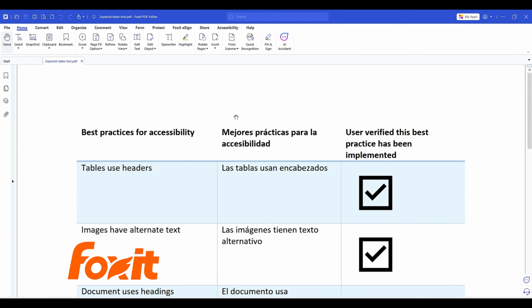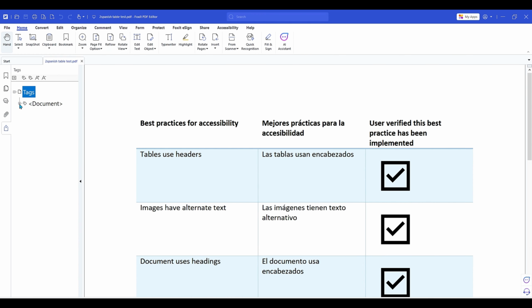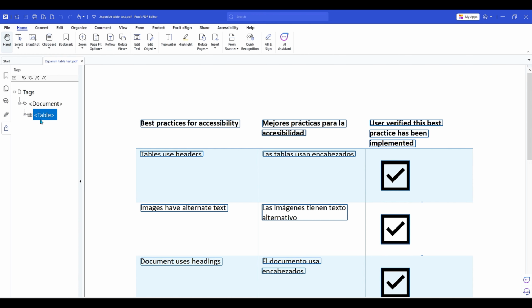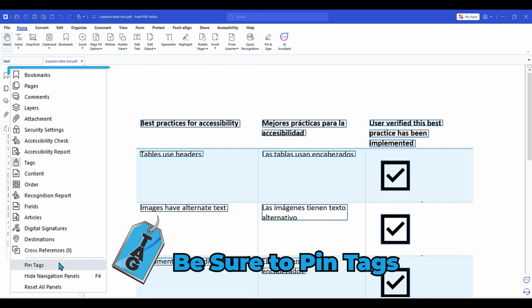Whenever I'm working with a file from within Foxit, the first thing I like to do is make sure my tags window is available. The fastest way to do this is to right-click in the little column area on the far left side of the screen and select tags. This will pull up the list of tags from this document. I'm also going to right-click and select pin tags. This will ensure that every time I open Foxit, the tags button is there. If you don't do this step, it will probably go away the next time you launch Foxit.